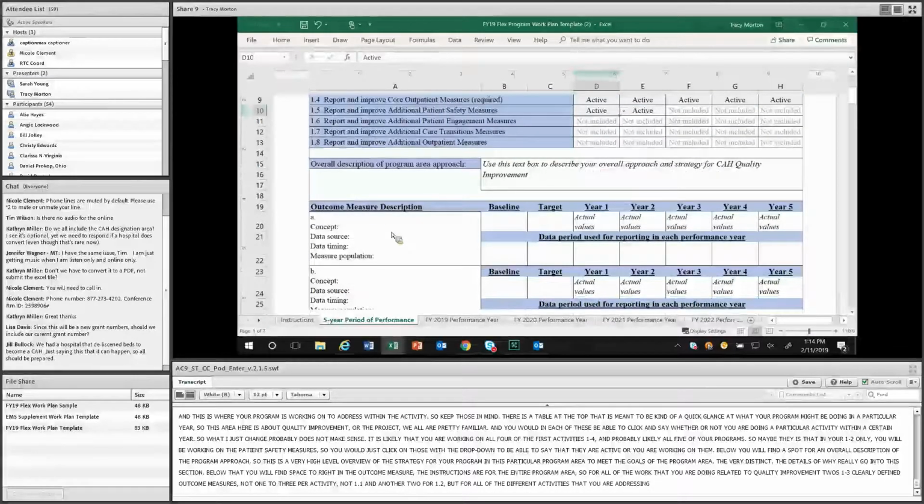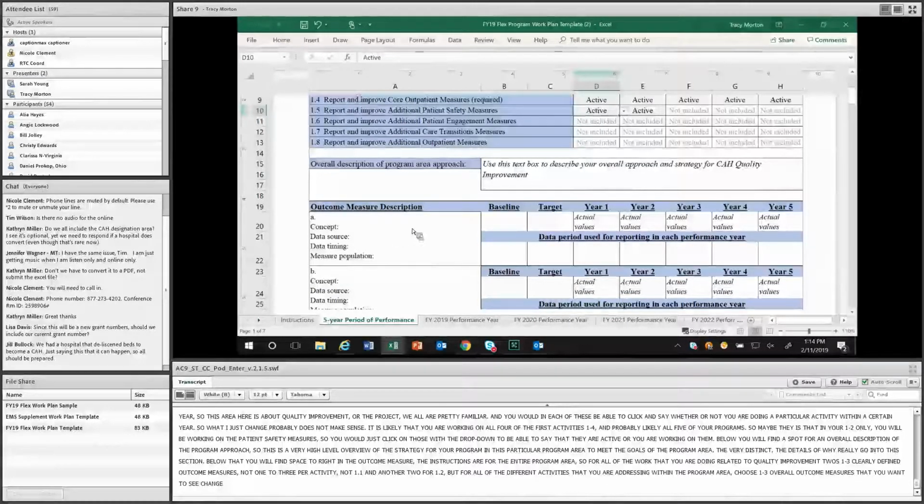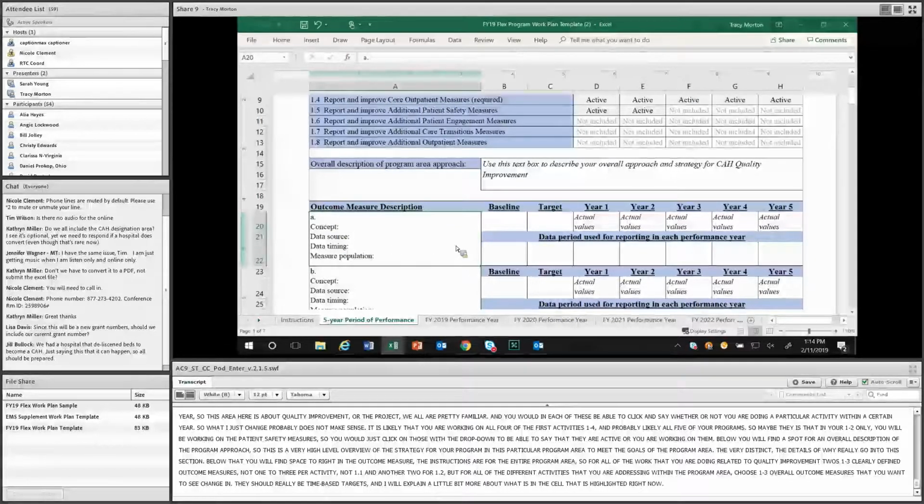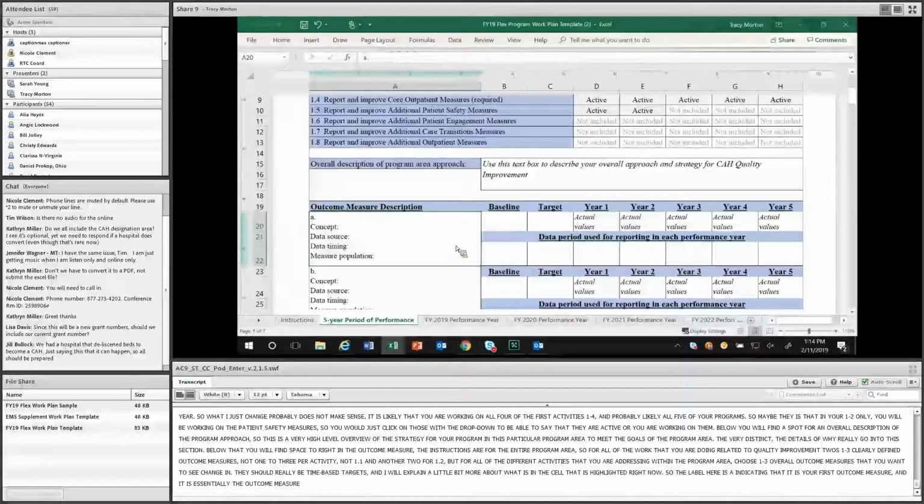They should really be time-based targets, and I'll explain a little bit more about what's in the cell here that's highlighted right now. So the label here is just A, indicating that it's kind of your first outcome measure. Within the concept, that's just essentially the outcome measure description. The data source is where the target baseline and the reporting data will come from. So within this area here for quality improvement, this is kind of an easy one, but most of your data will likely be coming from MBQuIP reports, the data reports.